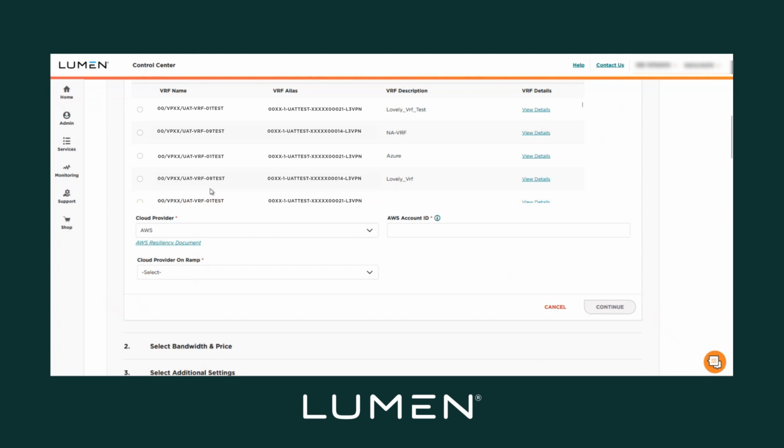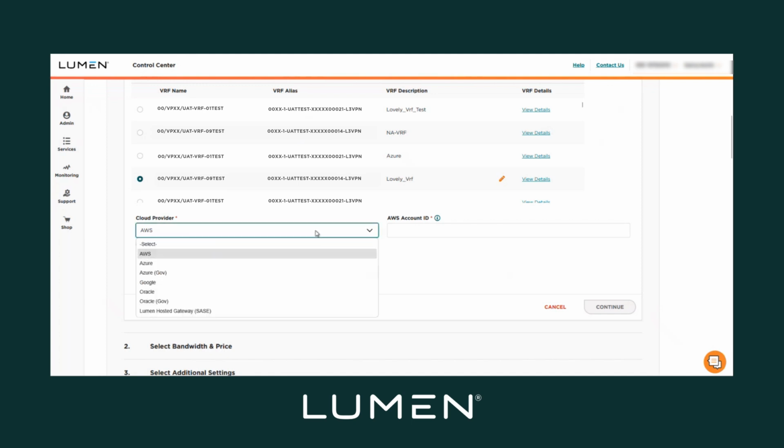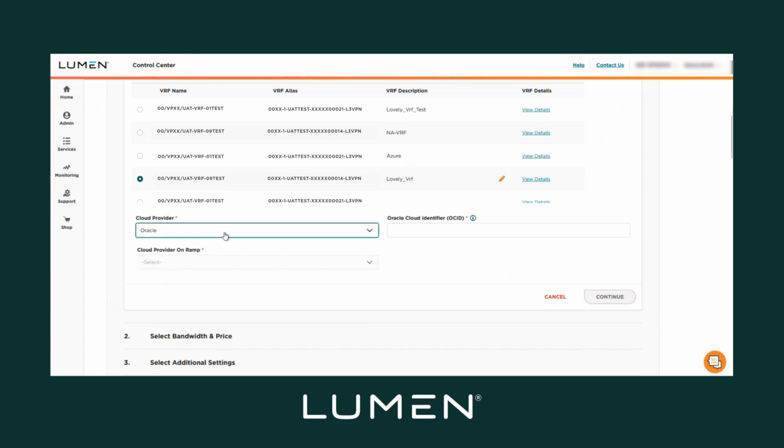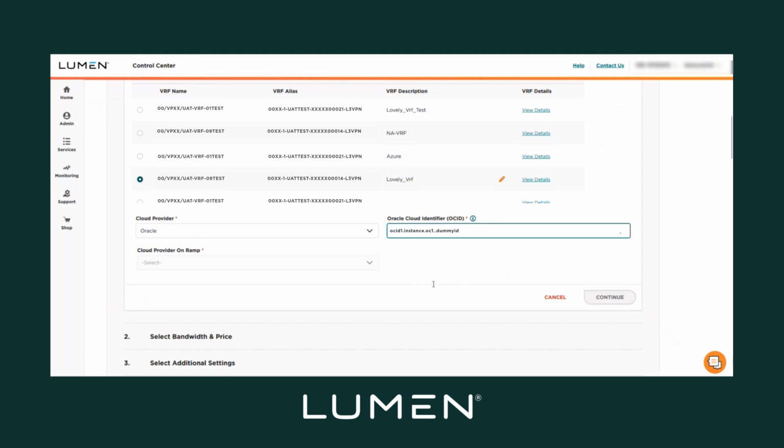And here we have multiple MPLS VRFs to choose from. I'm just going to take the lovely VRF. I'm going to create the connection to this VRF that has been named lovely. And we're going to connect to Oracle. And this is where I'm going to paste in my OCID.